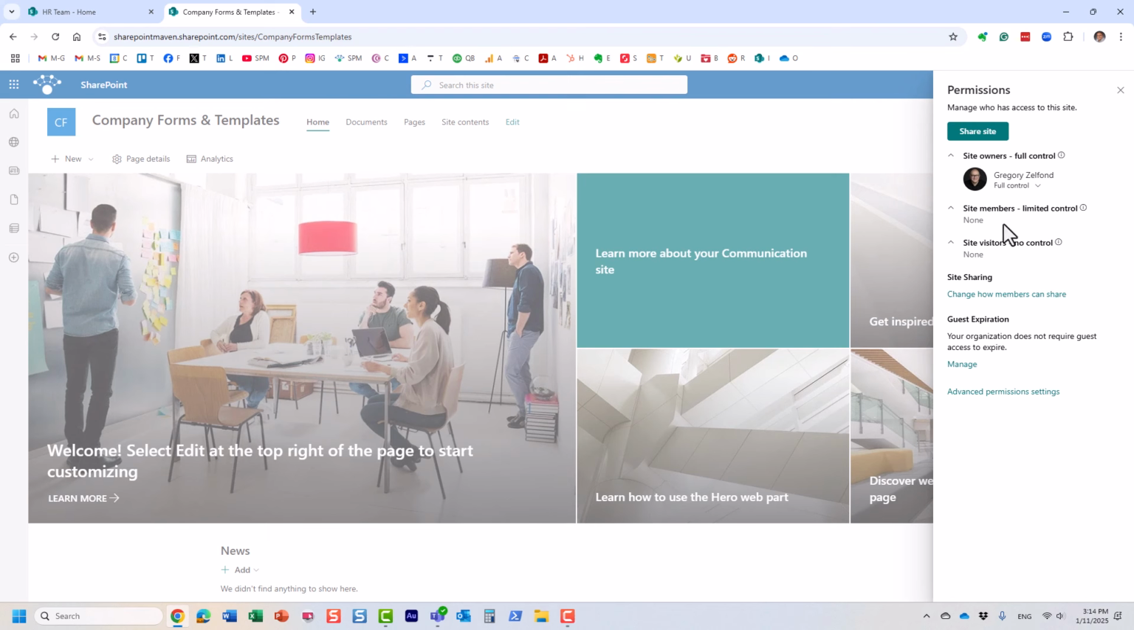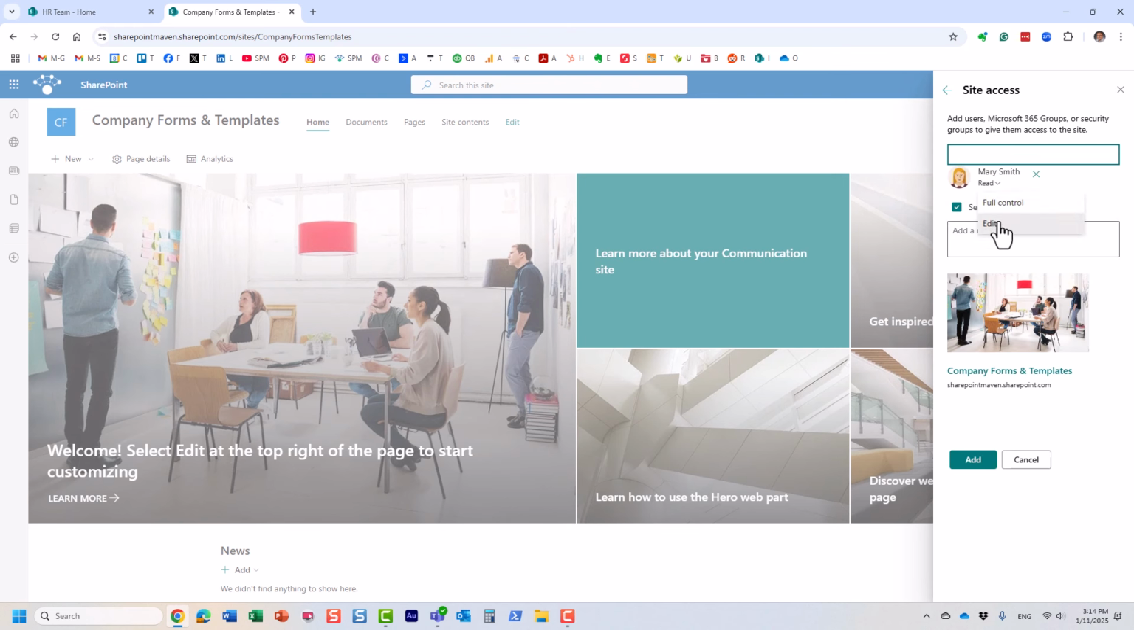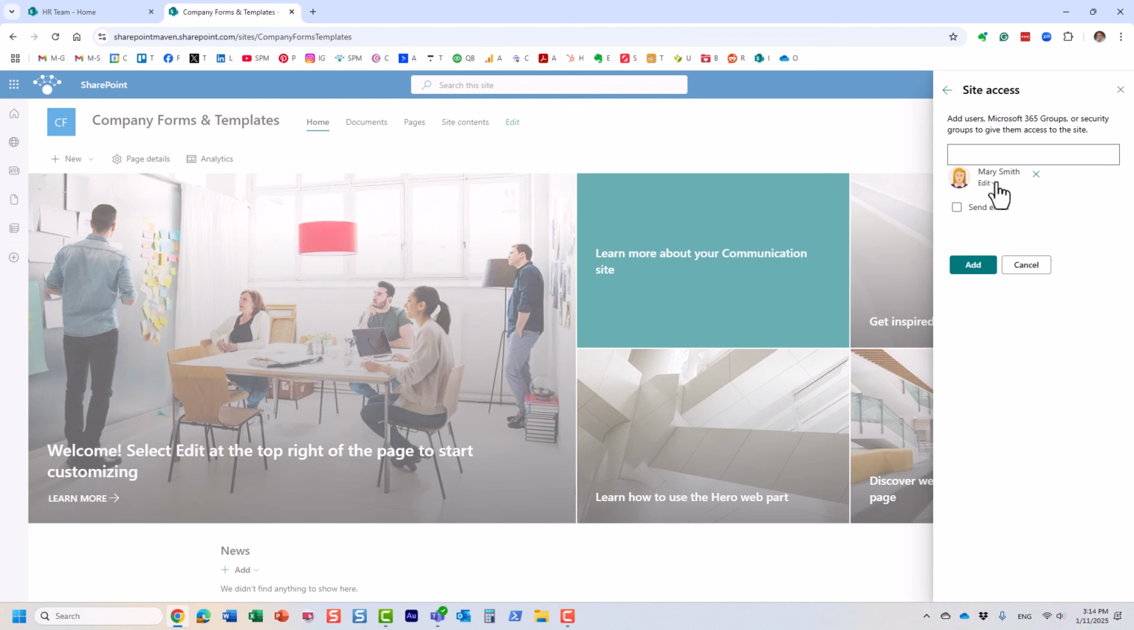So here's a use case. Let's say I need my colleague Mary to help me with those templates, so we can change them once in a while. I'm going to make Mary a member, and I'm going to make everyone else a visitor. So I'm going to click share, and I'm going to invite Mary, and Mary will have edit permission level.